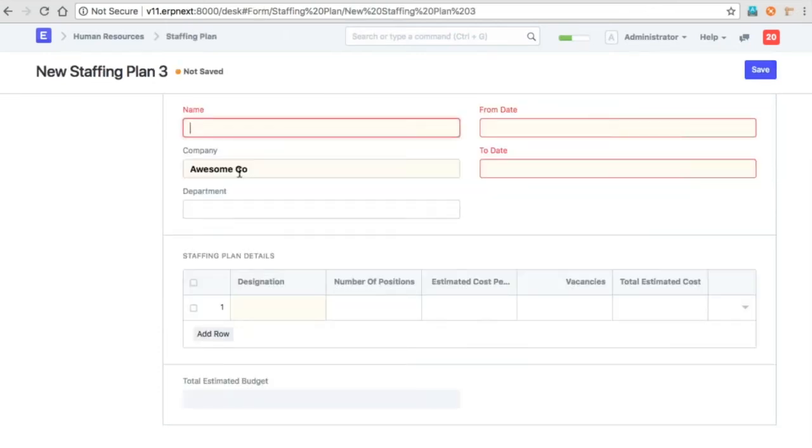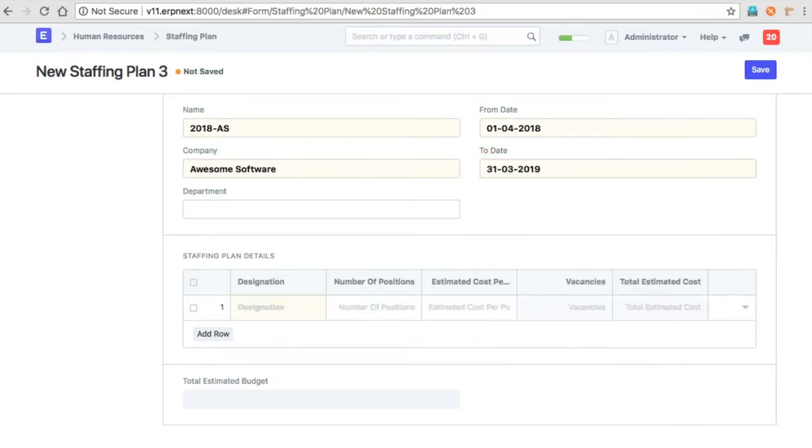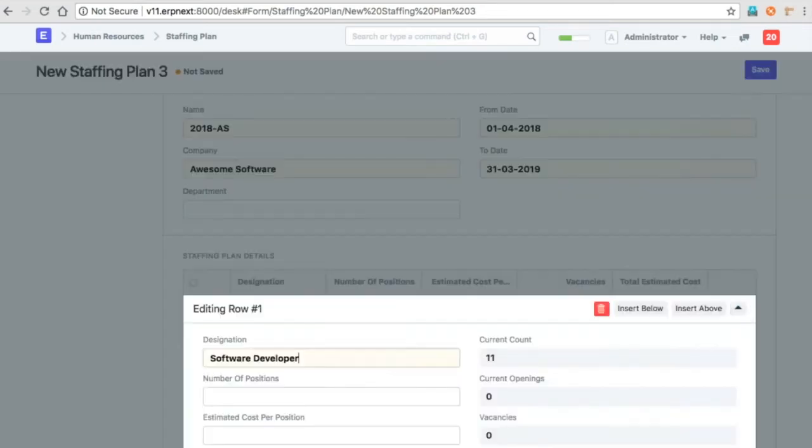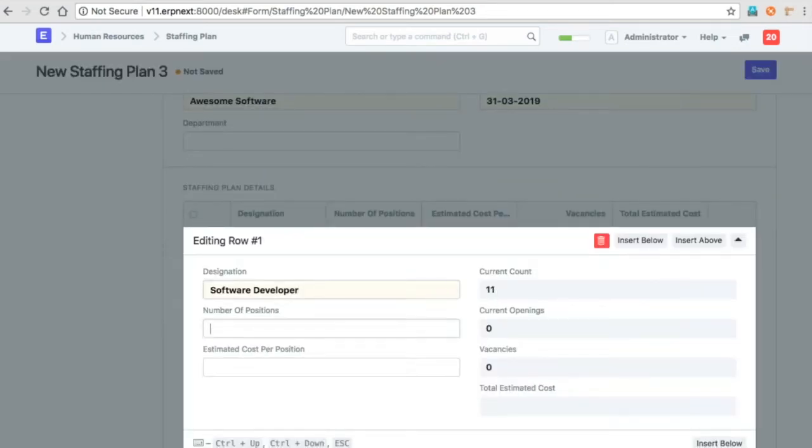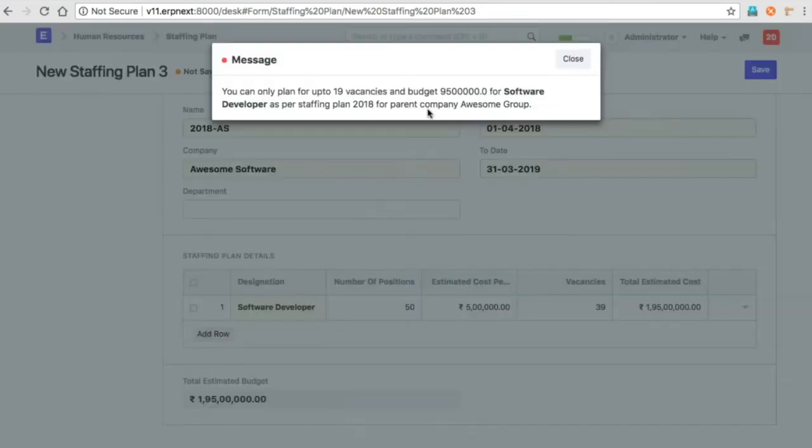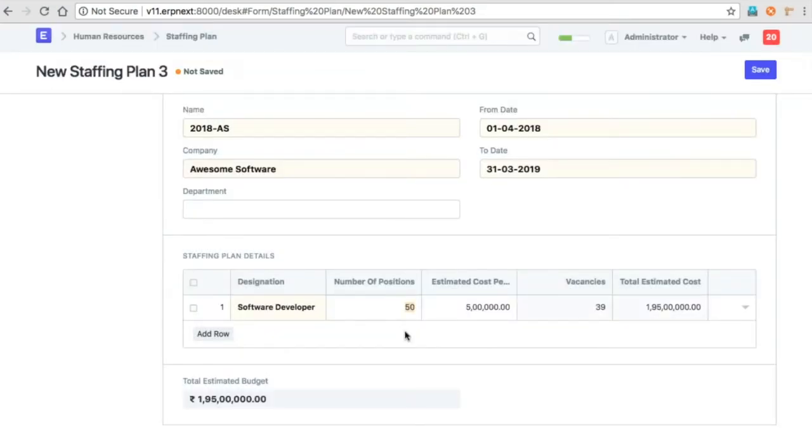So if we create a staffing plan for software, you can say there are only 11 employees currently. Now, if we try to allocate more positions, it will actually limit you to the parent plans. So according to the parent company staffing plan, the sub companies can create vacancies.